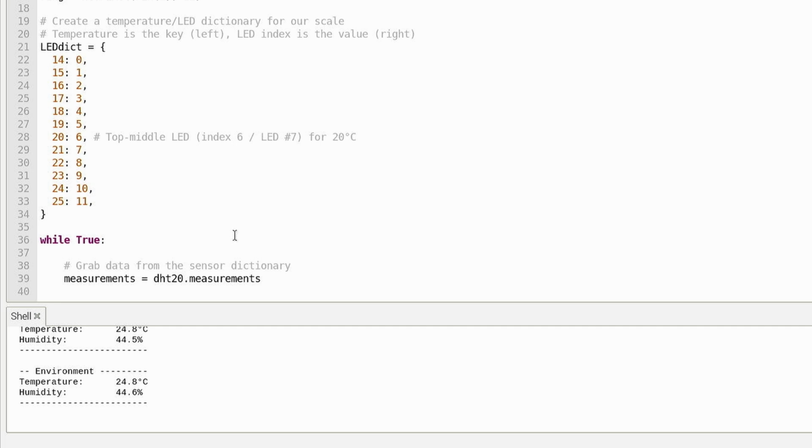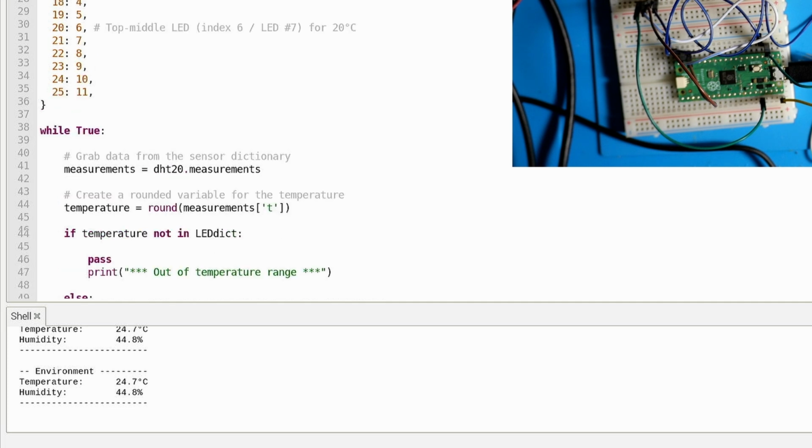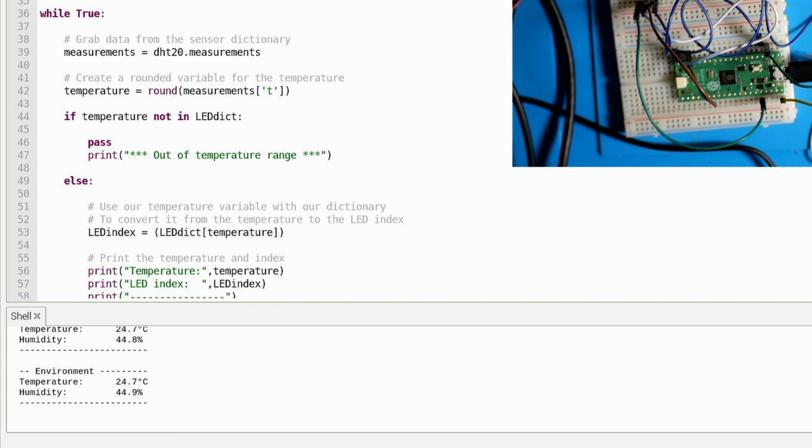This time we're creating a temperature LED dictionary. So we're assigning, well, this is in Celsius because they're British, 14 Celsius to 0, and so on. And we're going to grab that data from the sensor dictionary. So we're going to do measurements equals the measurements from the dictionary, and then set the temperature variable to the rounded version of measurements.